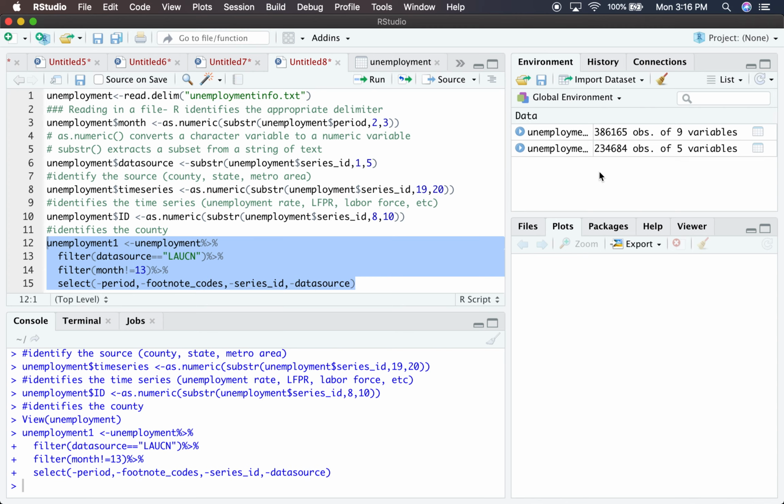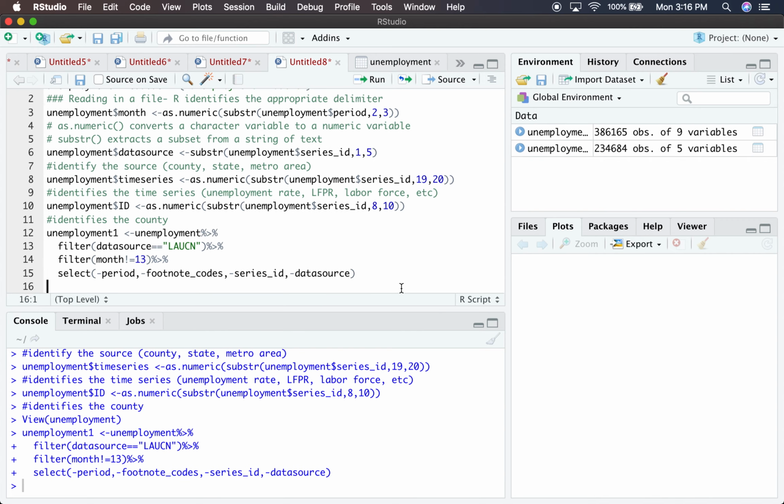So we have reduced the size of the data frame from maybe being 386 times 9 to 235 times 5. So we've removed a lot of data. Okay, and it was very easy to do. All right, so none of this has actually helped us make the data into a tsibble. So what we want to do is actually construct something that we can use for data analysis, and we'll do that with unemployment 2. So we're going to attach unemployment 1.